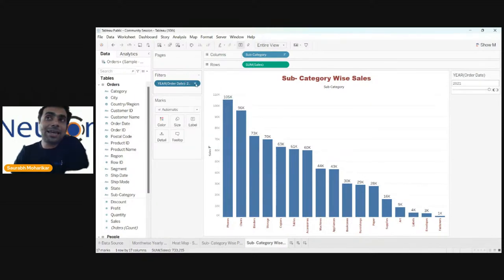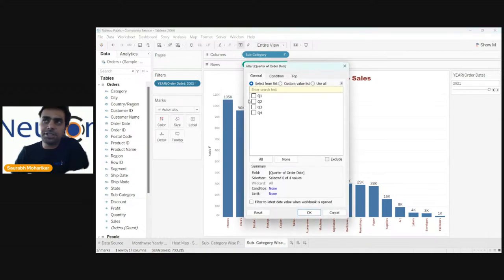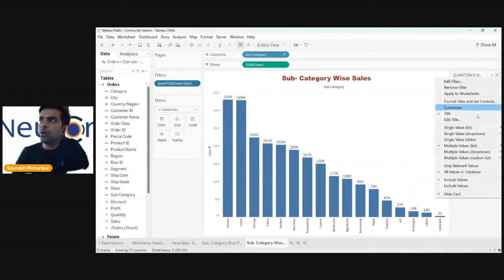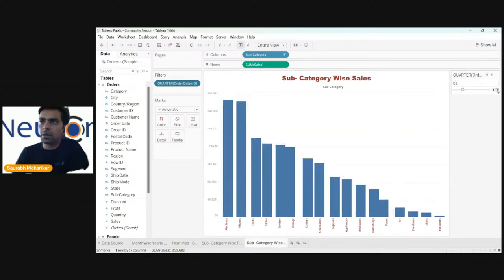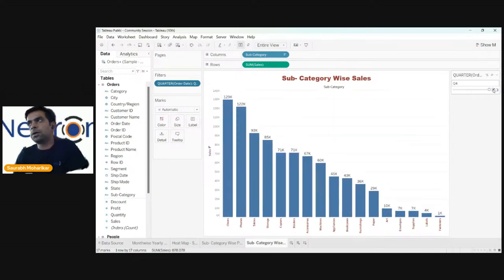In fact, we can click on this drop down of the filter. We can change it to quarter from here. Right now, the filter is of quarter. Now you can see how we have done when it comes to every quarter. Here we go. Q1, Q2, Q3, Q4.